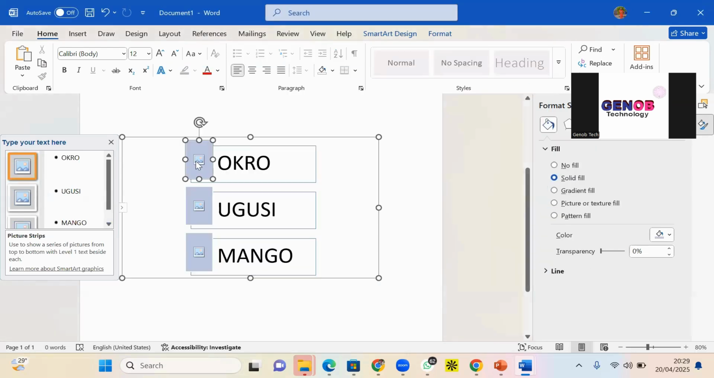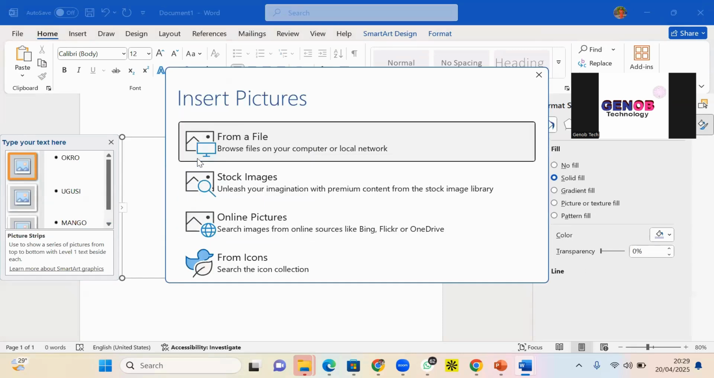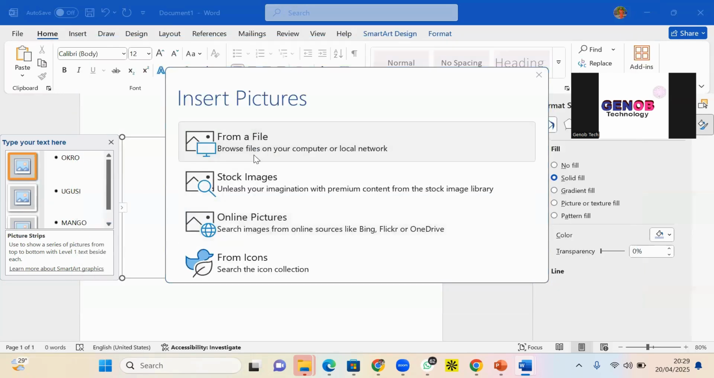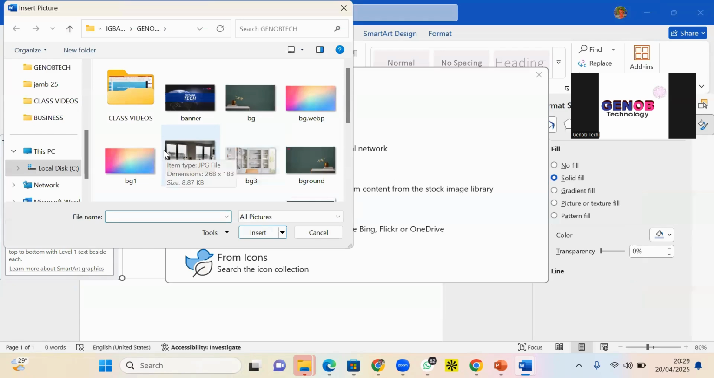If I click on this box, it will tell me the way I want to insert a picture. Here I can insert from a file, or insert a picture online. So let me look for a picture of okra online. But to insert that, my system must be connected to the internet. So I'm waiting for it to pull out the images for me. I can search for an image of okra. If it's taking time, we can close it and use from file. But I don't think I have an image of okra here.